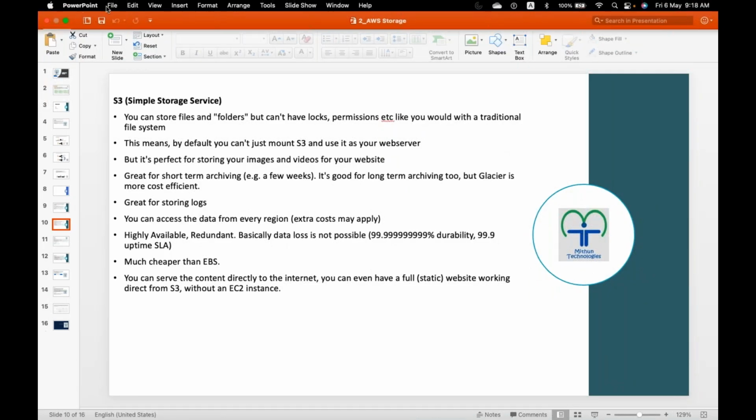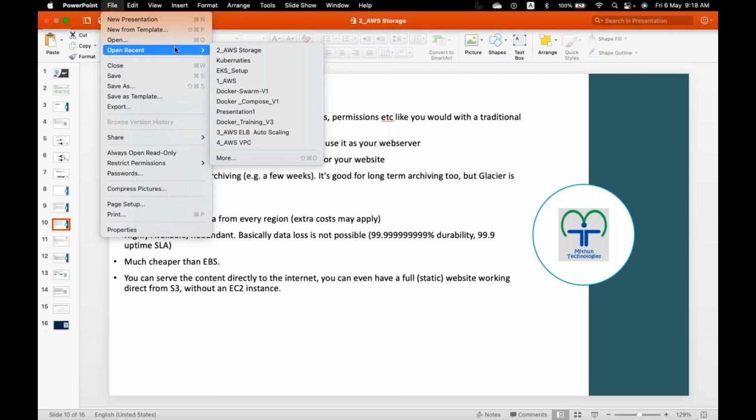Now let's understand, what do you mean by liveness probe? What do you mean by readiness probe?